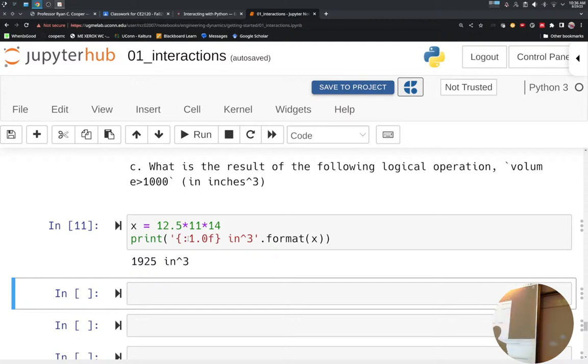But with these formats like 1.0F, I'm telling it I want a floating point number, so it'll have some kind of decimal, but I don't want any decimal places after the number.